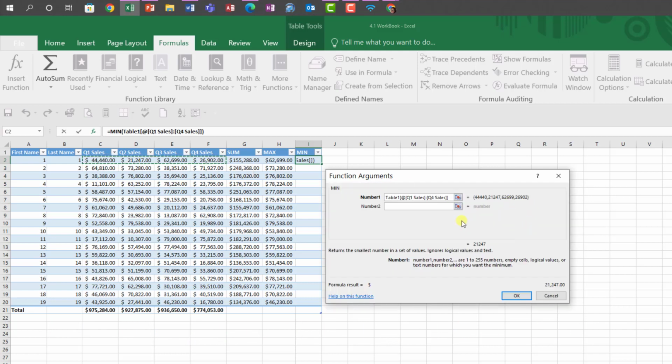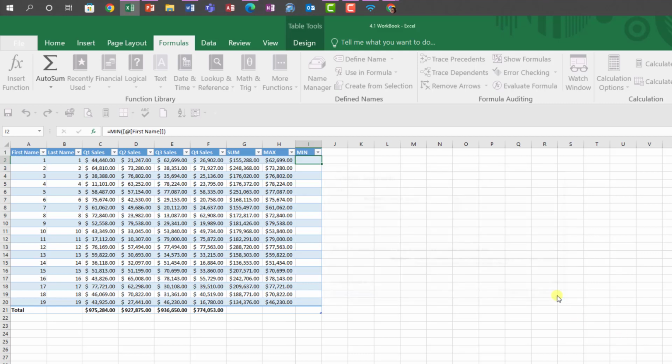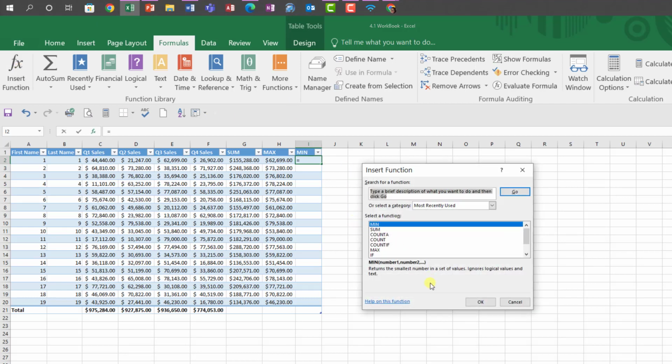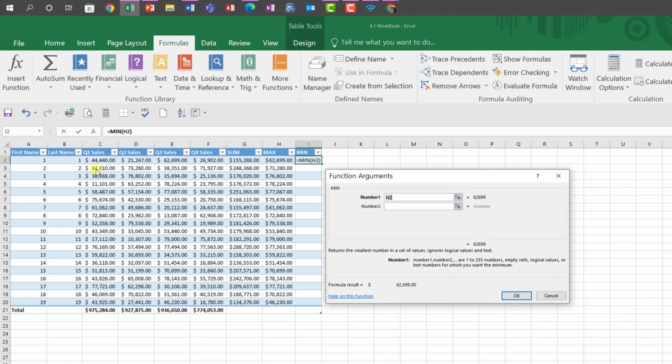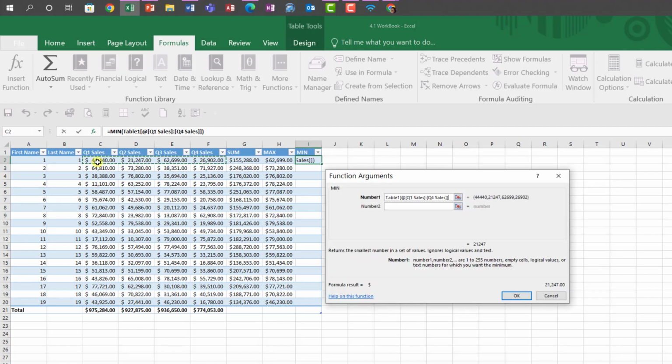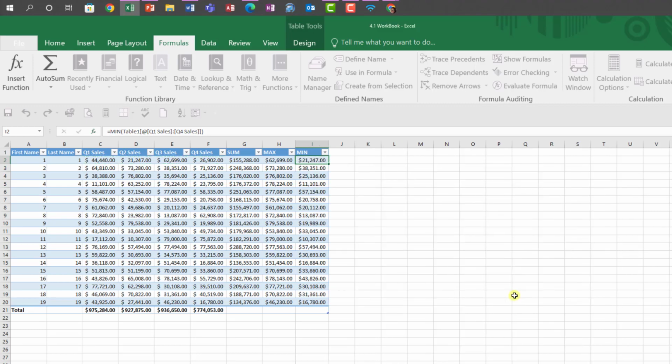Let's make sure that first cell isn't in there. Let me do that again. Here we go. Insert min. I'll get rid of H2. That's what I was trying to get rid of earlier. From quarter 1 to quarter 2. There you have it.